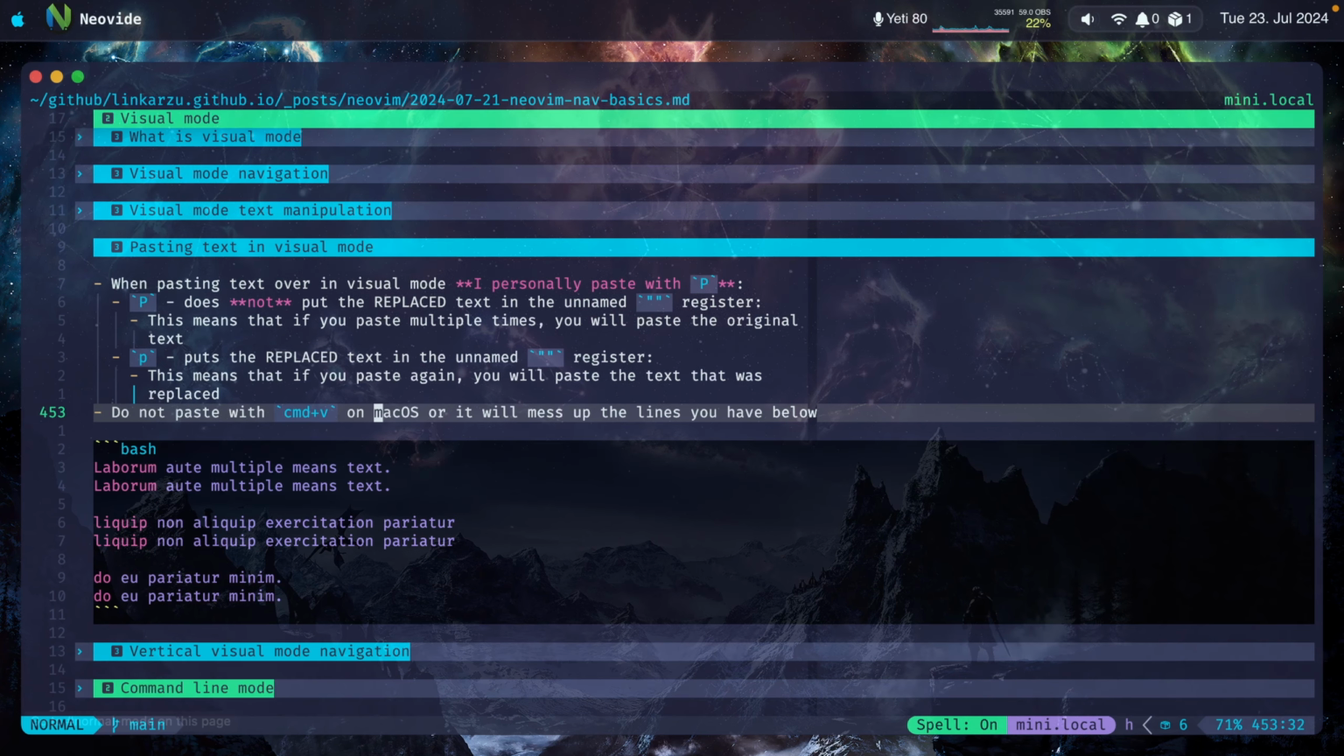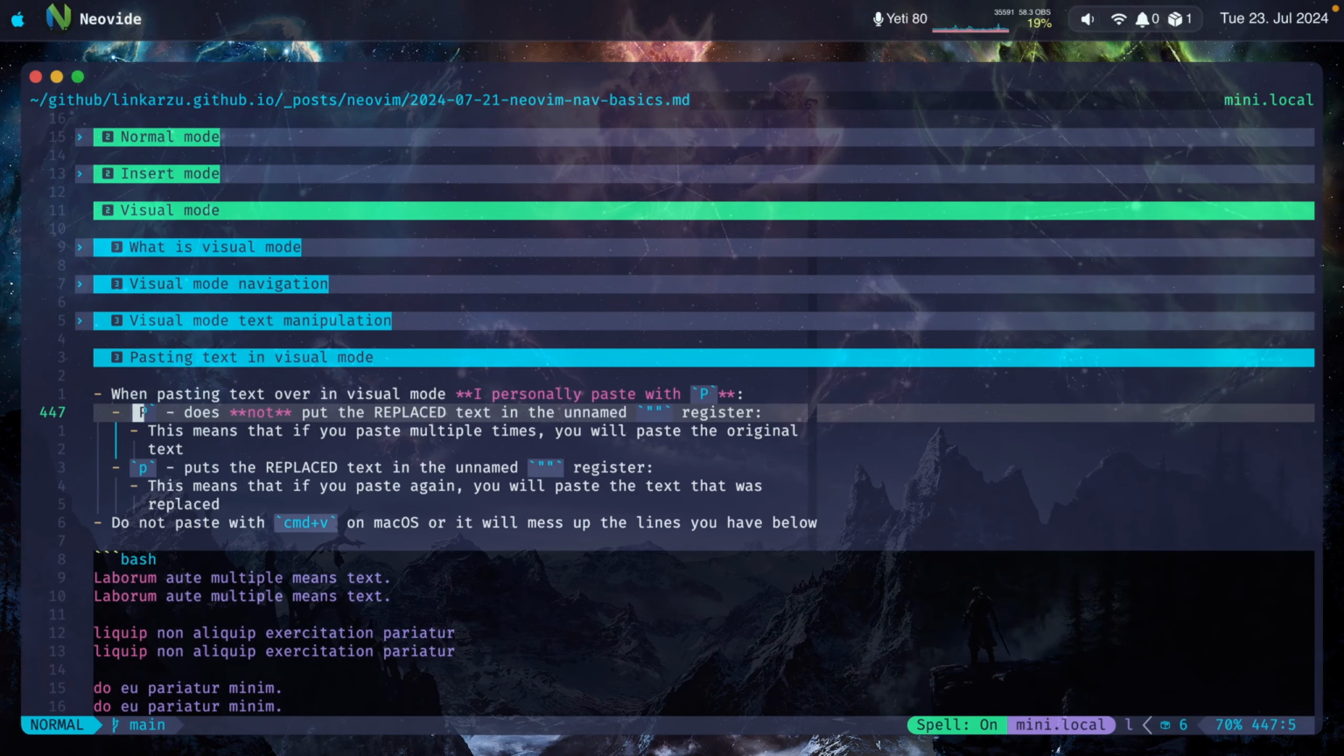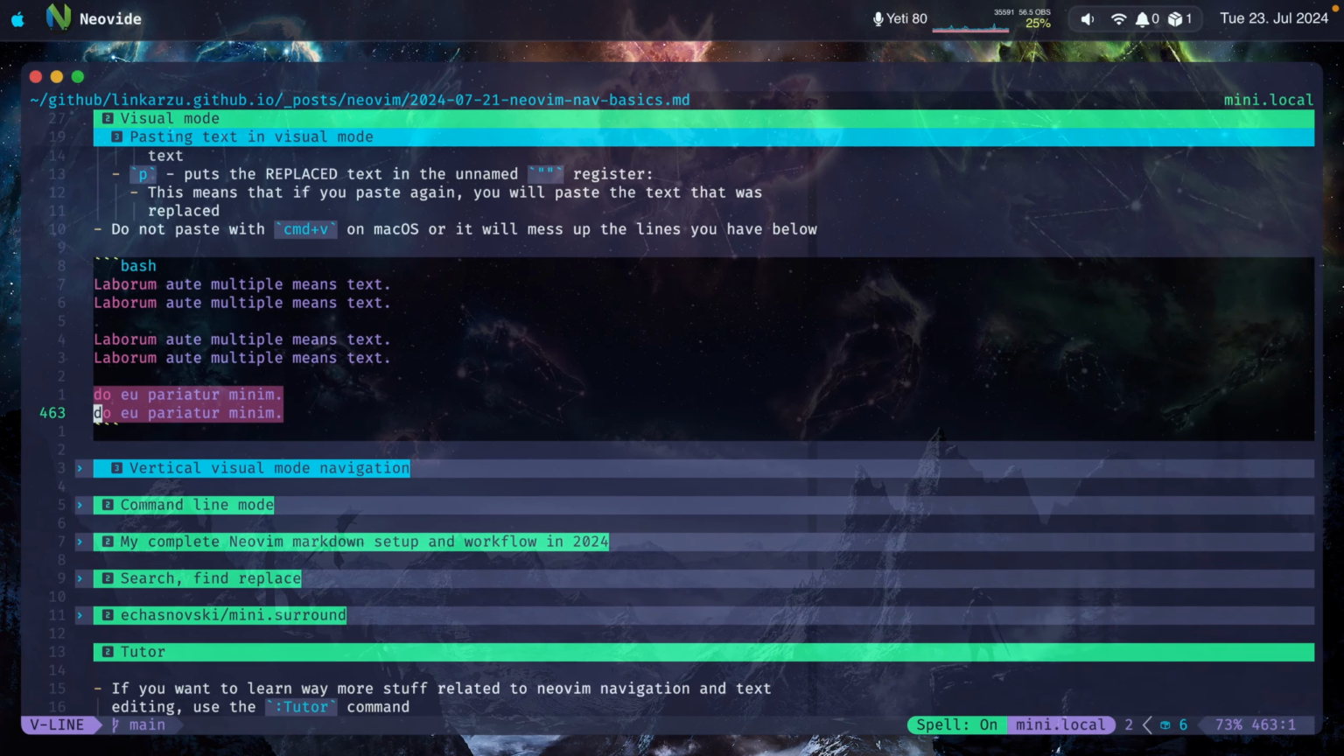If you're going to be pasting in macOS, do not paste with Command D, because that is going to mess the lines that you have below. So just keep that in mind if you're going to paste text with the capital P. So let's say that I select this text, I copy it with Y, I want to paste it here, I paste it with capital P, I want to paste it again here, I paste it with capital P again.